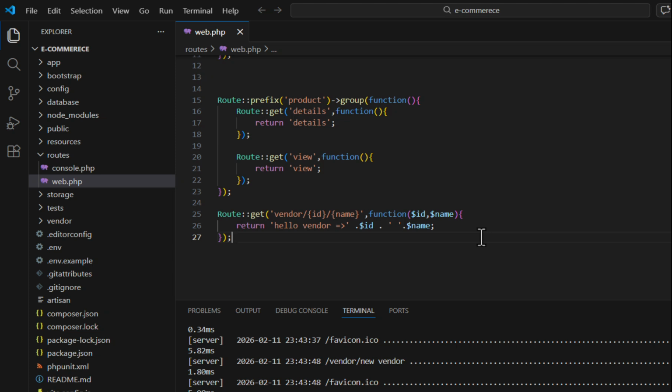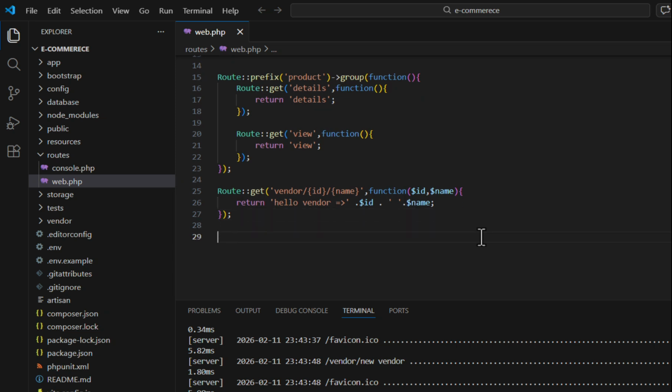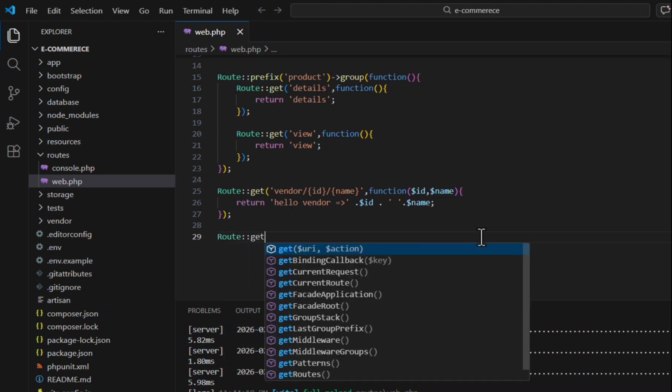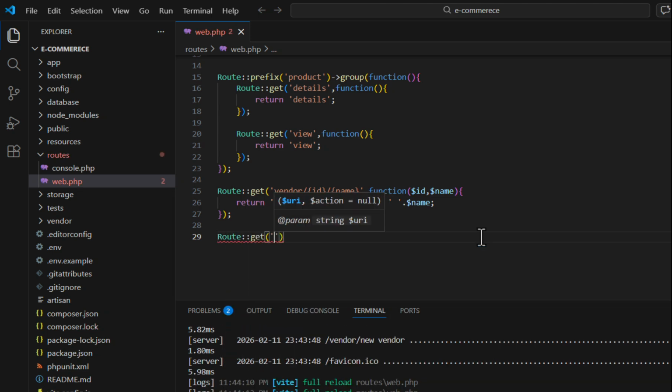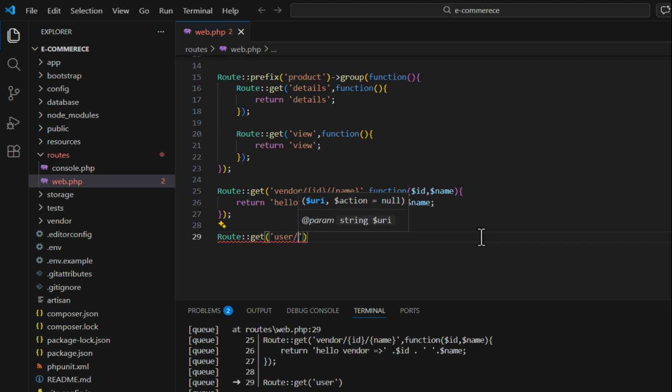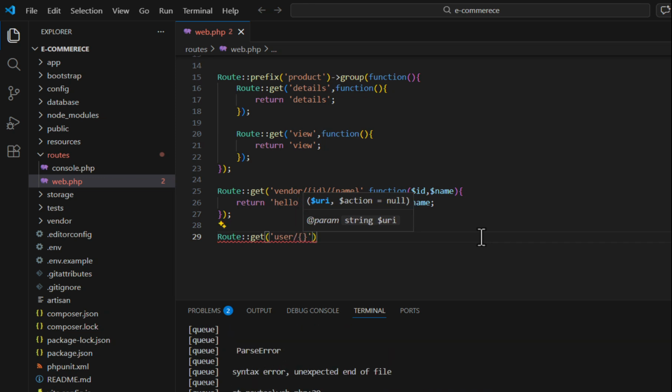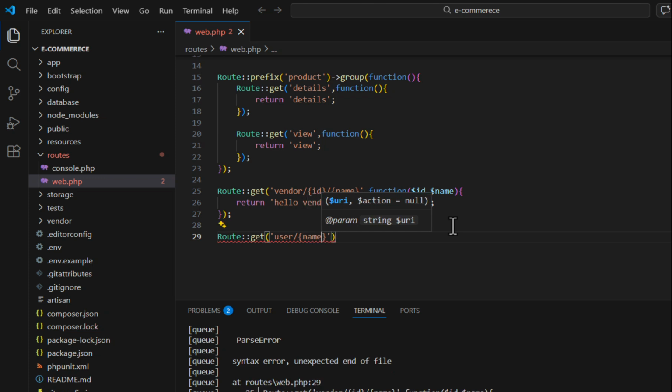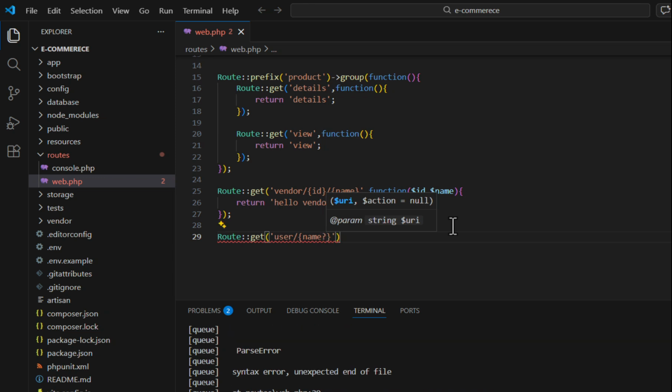We can also make a parameter optional. So if you want to create a route with an optional parameter, for that we will just create a new route. Let's call this user and our curly brackets. Then inside this we will type our parameter name such as name. Then after that you will just add a question mark. This will tell Laravel that this parameter is optional. It can be null or it can have value.